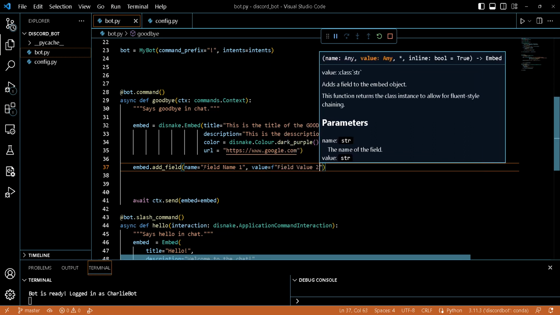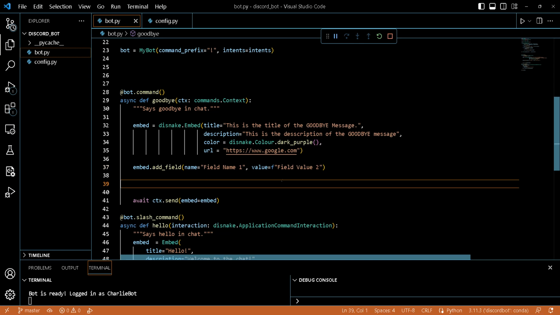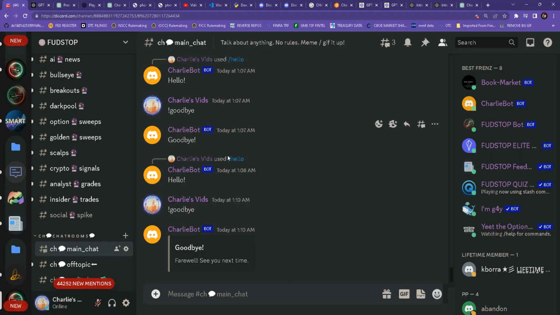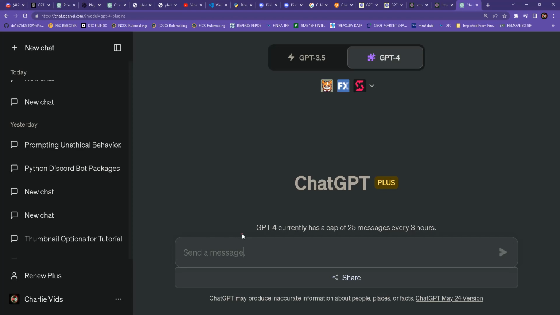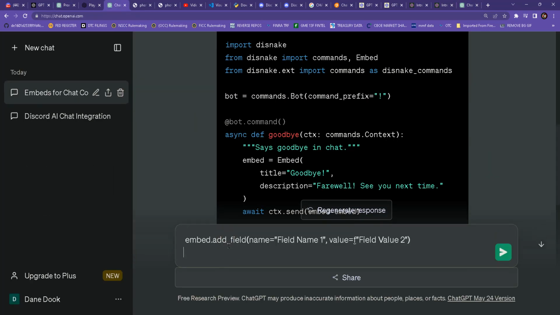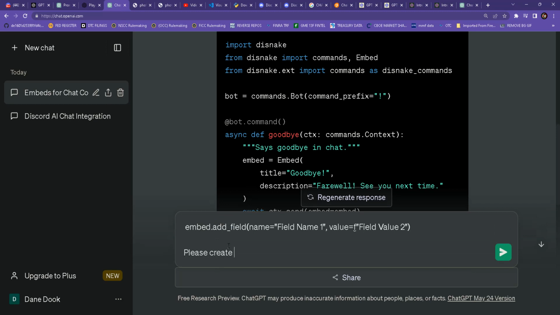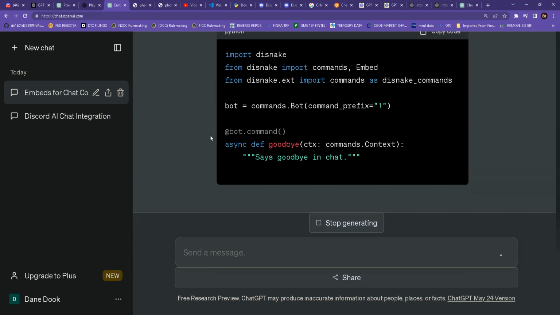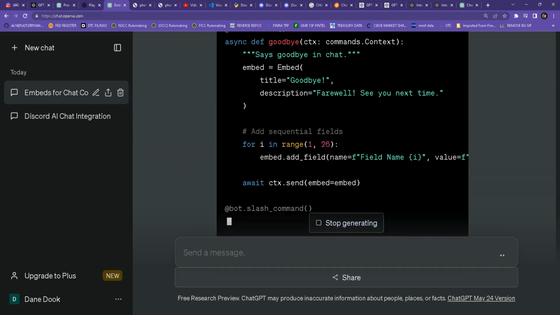Now I'm going to pause here because this is an example of when you can use GPT. So you see how there's field 1 and field 2 here? Now this is what I can do. I can take embed.add_field, and I can say, that's GPT-4. We're going to say, please create the maximum amount of fields and name them in sequential order. What it's going to do is going to copy the rest of our code, but we're only going to take what we need out of it.